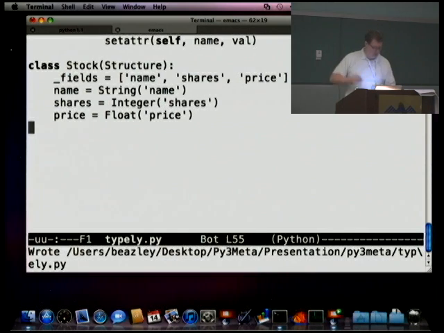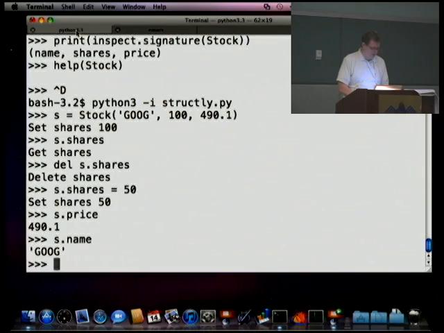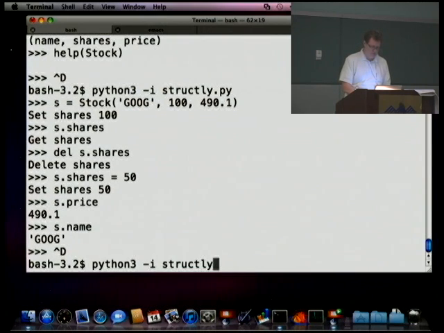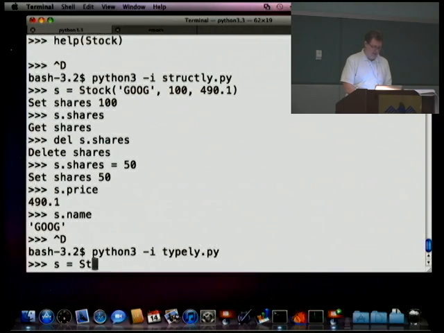And if you try this, let's just try it out. So what you've got now, typely.py, is you should be able to make these structure classes.